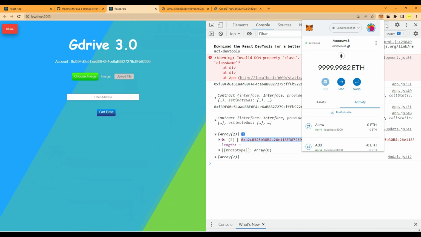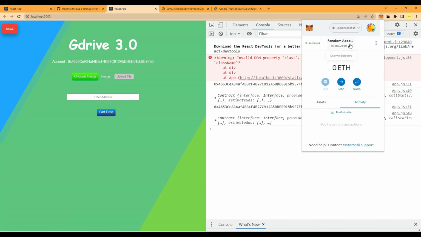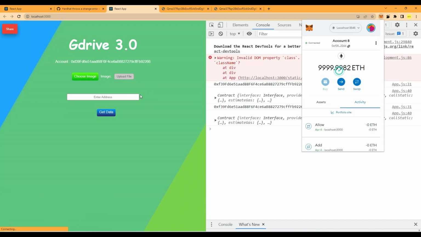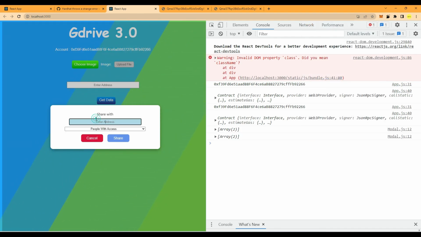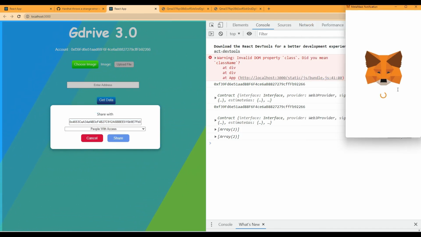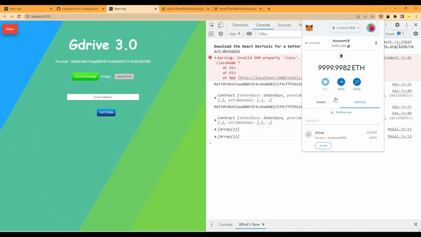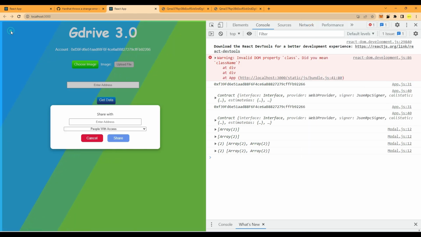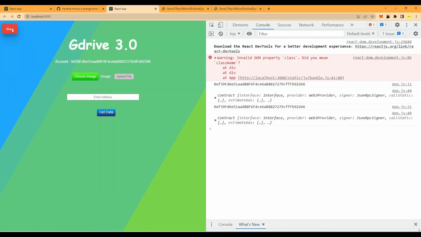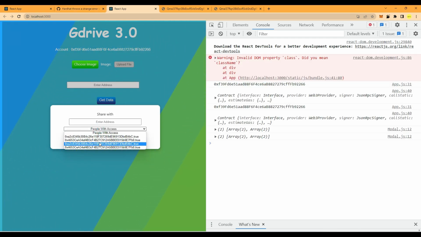Let me check for the other account as well. So let me select some other random account. Let me copy this. Let me go back to the main account. So I will paste the address and click on share. Okay, again we need to confirm the transaction. Let me check. So the transaction is confirmed. Let me check the share, and now we have, okay, so we are seeing it in multiples of 2, and the reason behind it is React.js only, so you do not have to worry about it. For now, just refresh it, just go to people with access. Okay, we are still seeing it twice, right?